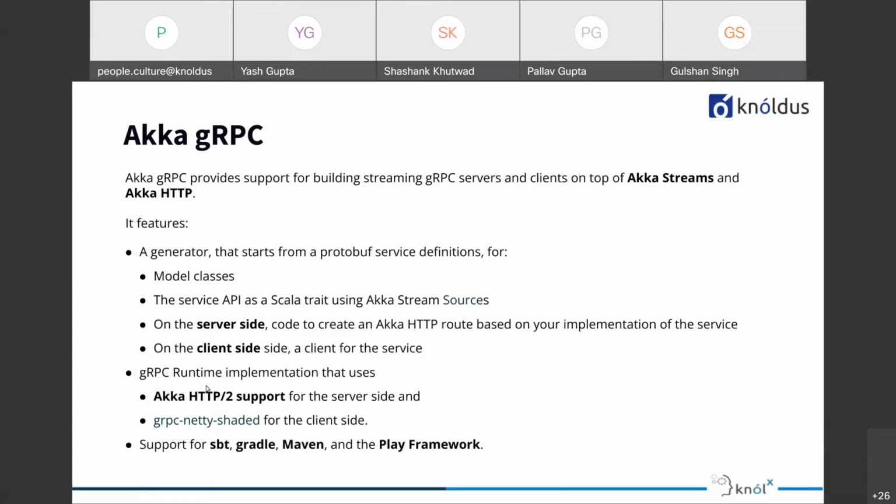The gRPC runtime uses Akka HTTP to support this. So we don't have to care about HTTP and HTTPS. We just put the certificates and keys, declare them in the application.conf, and call them in the method. All done. All authentication is done. Also, it supports Gradle and Maven and the Play framework. Also, Play was already deprecated by Lightbend, so don't worry. We still have sbt and Maven.